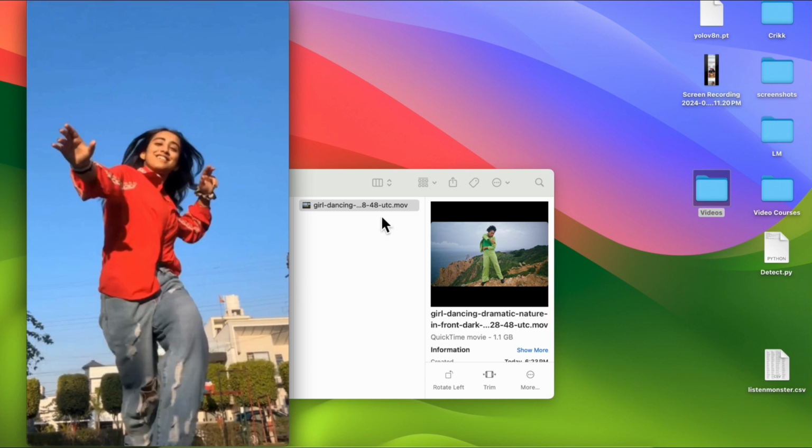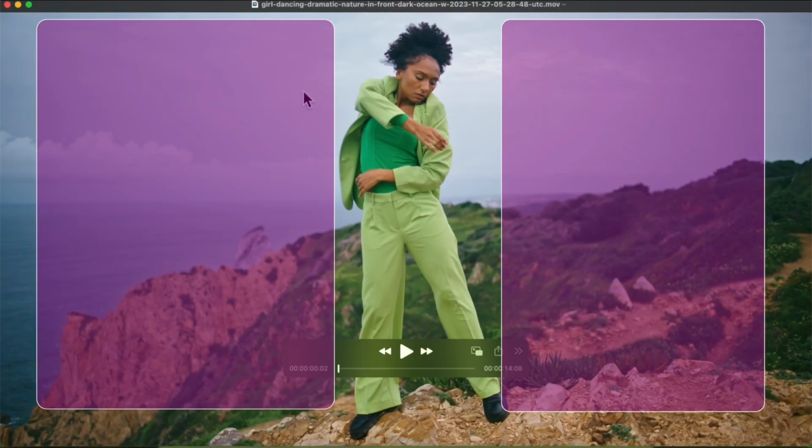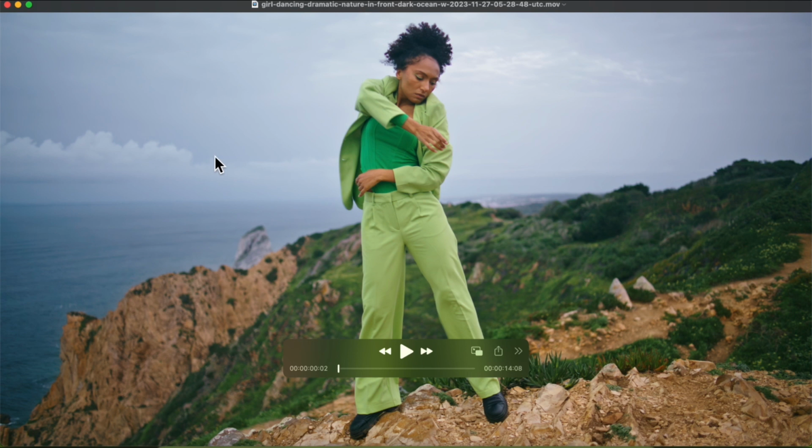By the way, when you are recording your video, make sure there is some empty space around your subject. I mean, this is a landscape video. There is a lot of space. You don't need that much space, but make sure there is some space around your subject.